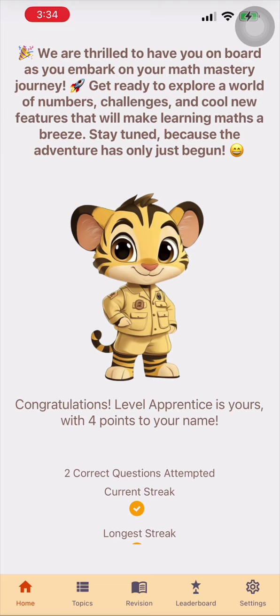This app is designed to help you understand math better and score better in your exams. Whether you're learning new topics, practicing questions, or revising, Learn Math Today makes math learning fun and interactive.